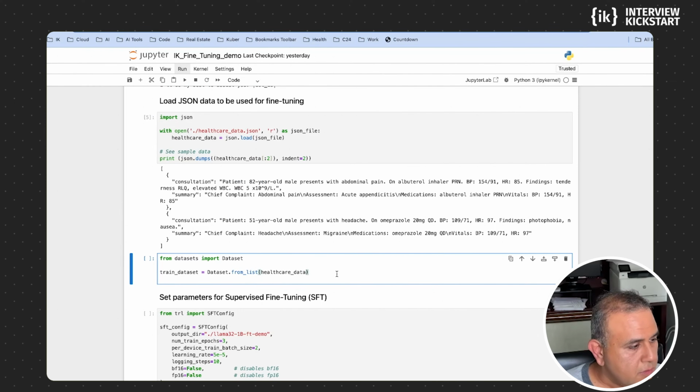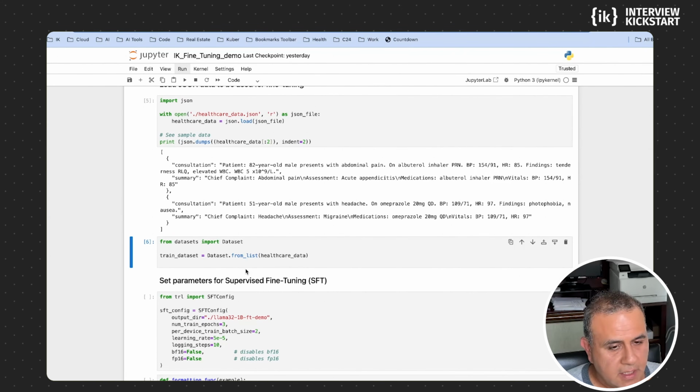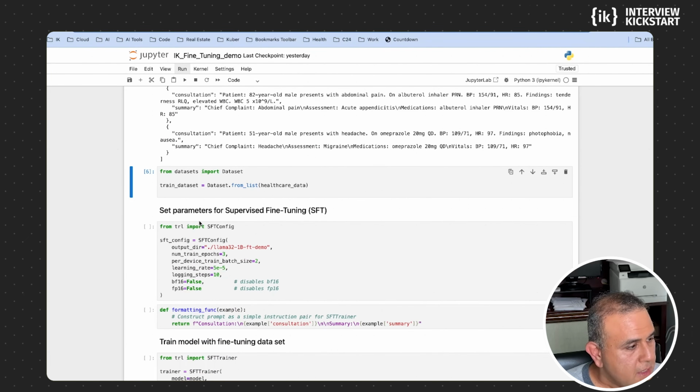Next, we're going to use the datasets library. We're going to import this JSON data and load it into our training dataset variable. That will run quickly. If you had a million lines of data, this might have taken a few seconds, but in this case my training data is just about 100 of these JSON items, so it loads pretty quickly.